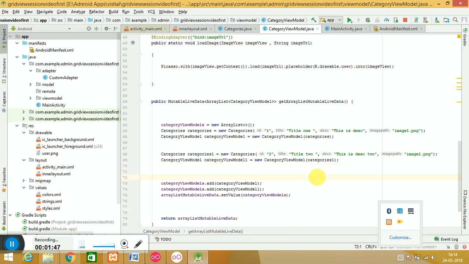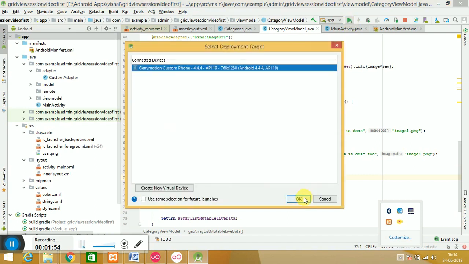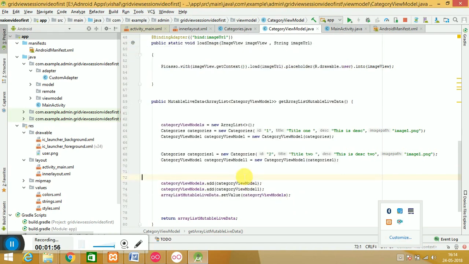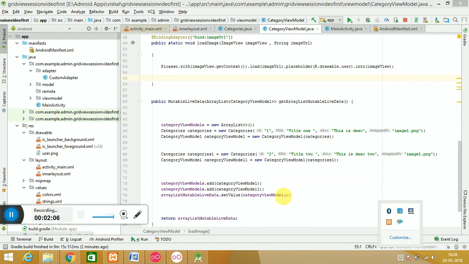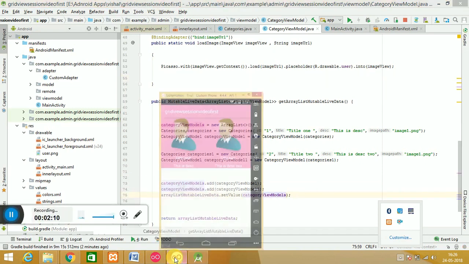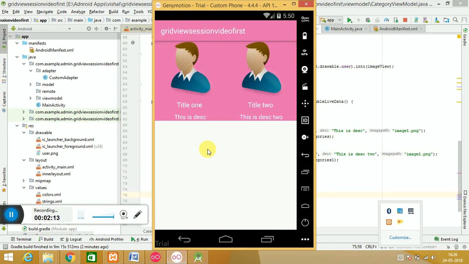That's it. So today I'm showing the grid view. In the next video you will see the recycler view or the card view. So let's see what happened in it. Okay, so let's see this answer. Yeah, so you can see that there is title 1, this is description, title 2, this is description.